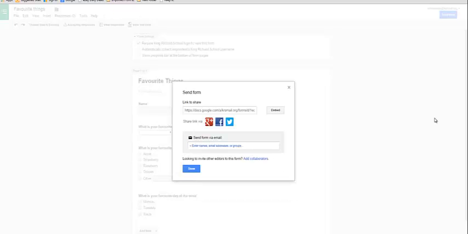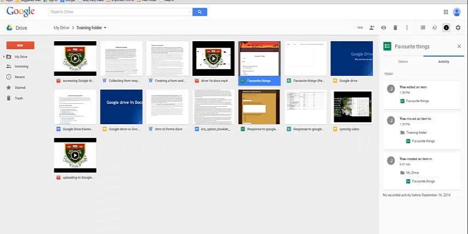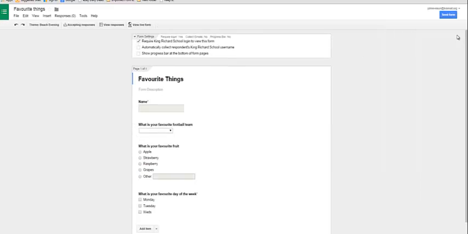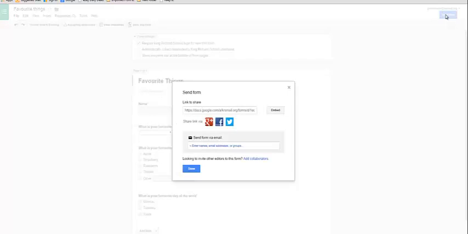Remember, if you want to find your form, I'll just close out of this window and close out of this and go back to the Google Drive. All you need to do is find your favorite things form, or whatever form it is you called it. Don't choose the favorite things responses. Choose the favorite things form. This is the one with the beach logos that we added to it. Double click on that. Go to Send Form and you're brought back to that dialog box.